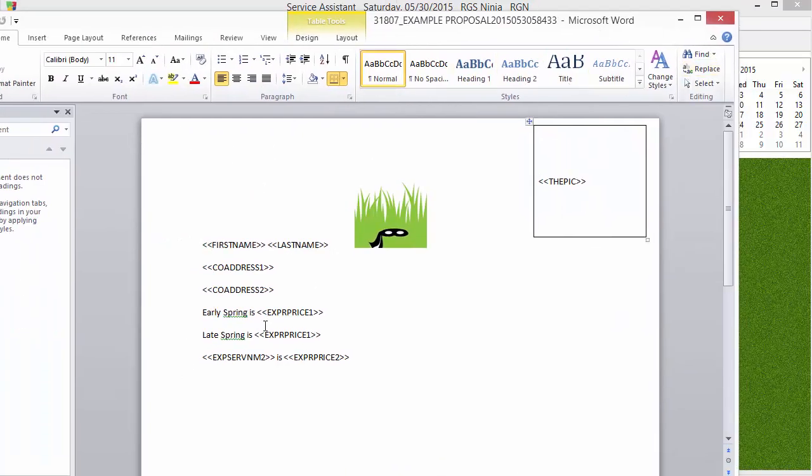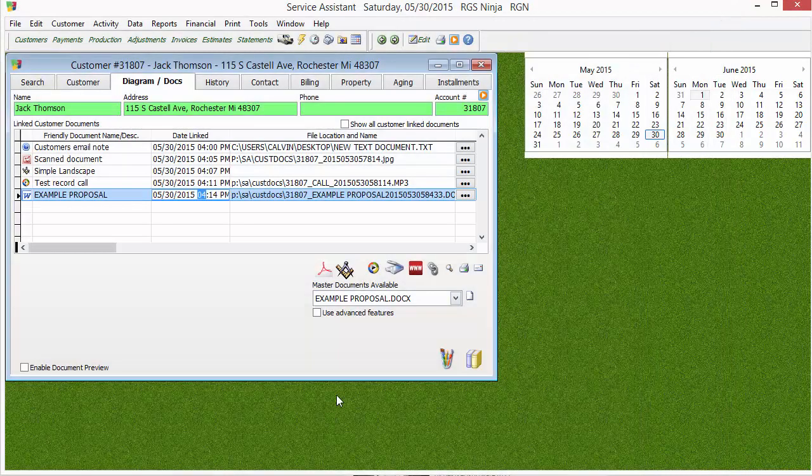Again, this is one of those things where you've got to have this stuff set up in the first place, and that's why I always say have a test customer to try it out to make sure it works before you actually start doing it for your real customers.